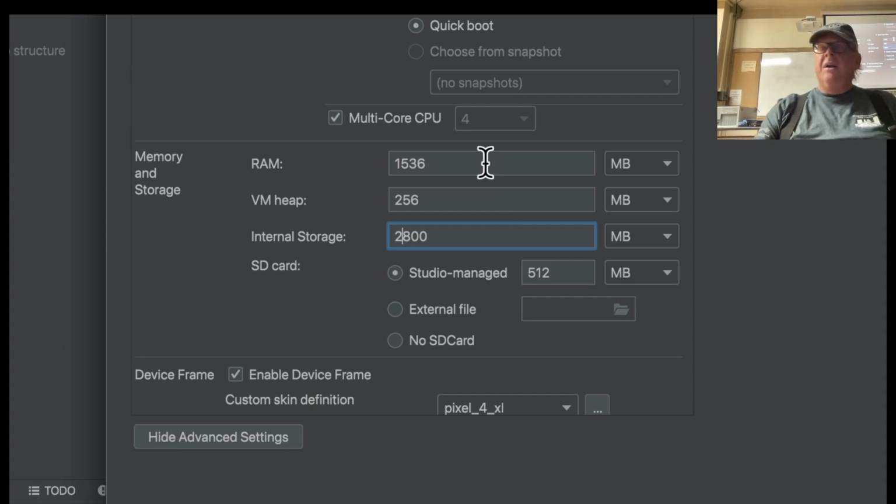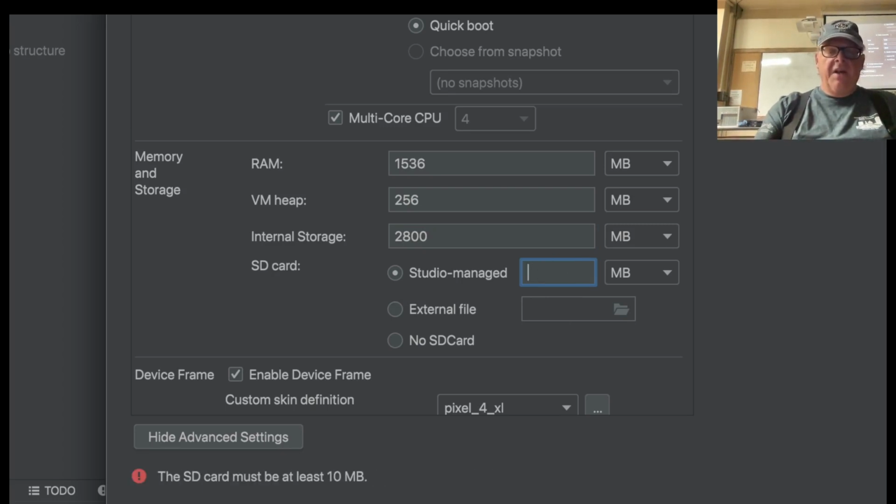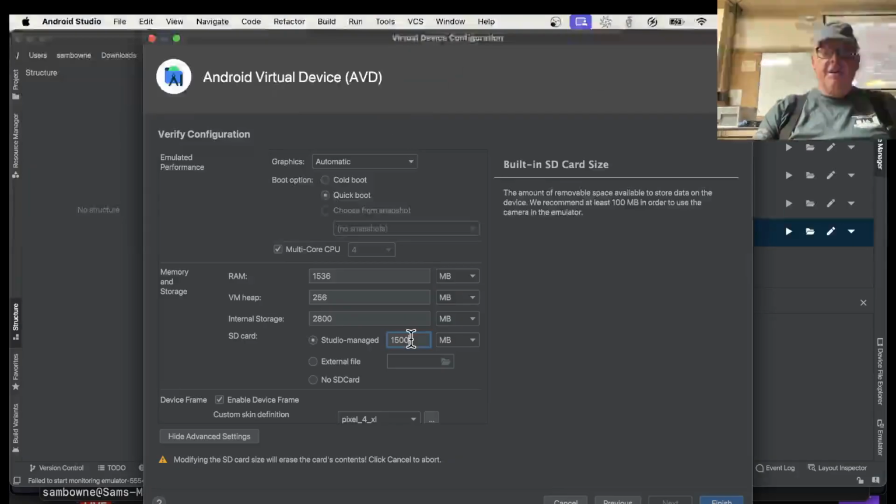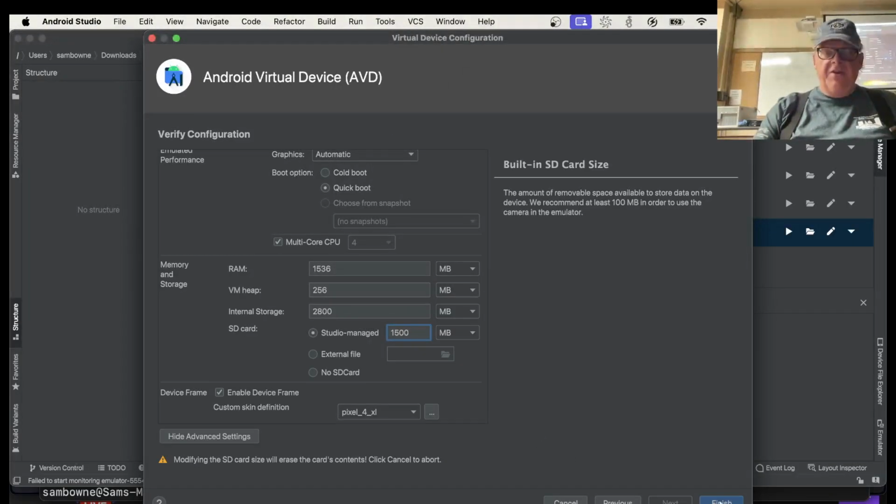Probably do the increase SD card. Increase what, the RAM? SD card. Oh, there's the SD card. Oh, thank you for telling me. Yeah, good. All right, let's make that bigger, and let's make this 1,500 megs. That should be enough. All right, so I made those bigger. Let's finish this.